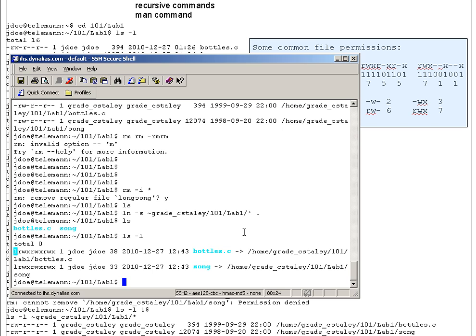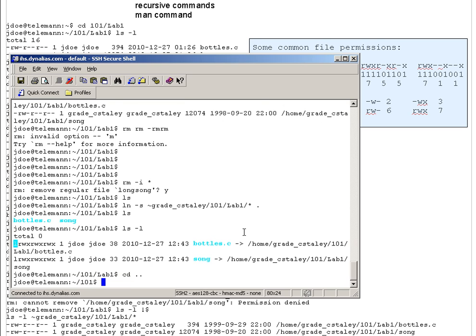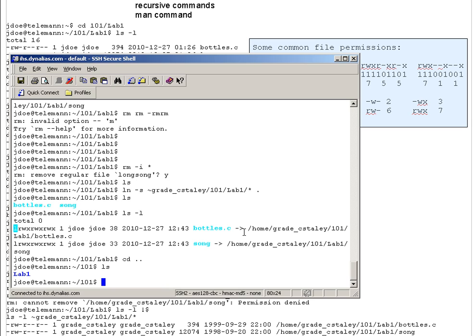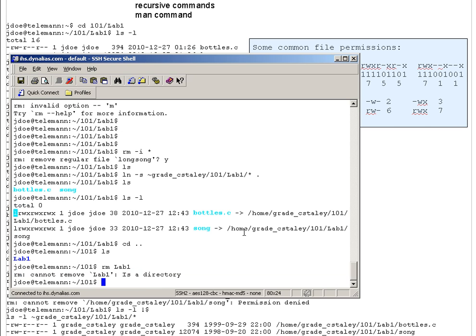Okay, now I'm going to go up one directory, and you should remember that that is, pause if you need to, cd .. and I'm going to be in the 101 directory. I have the lab1 subdirectory beneath that. I'm going to try removing the lab1 directory. Can't remove it. It's a directory. So the rm command only applies apparently to files, although we'll see there's a variation on that in a little bit. There is an rmdir command to remove directories.